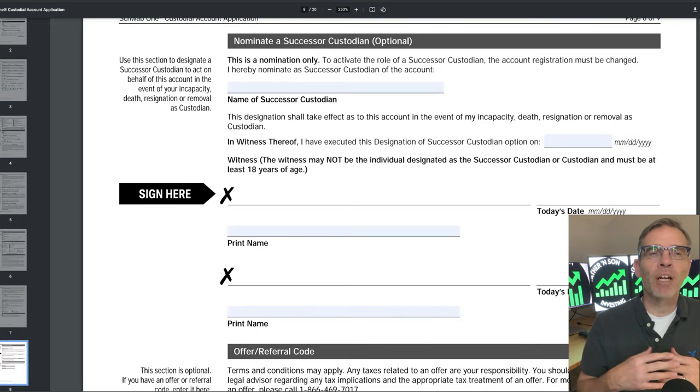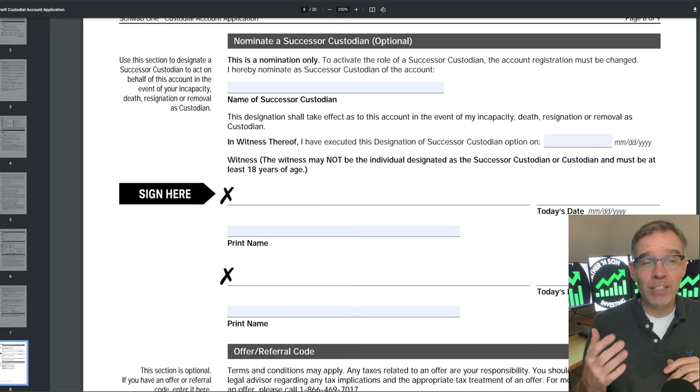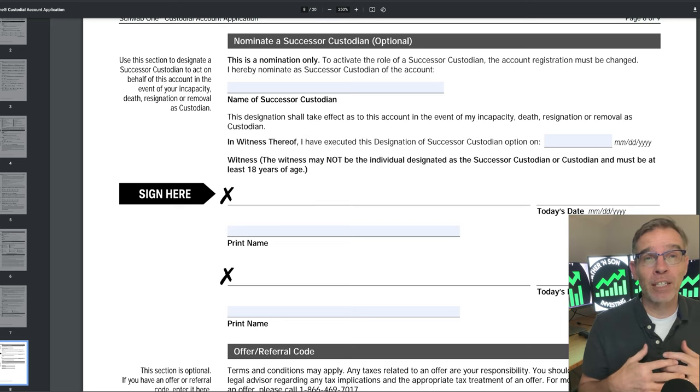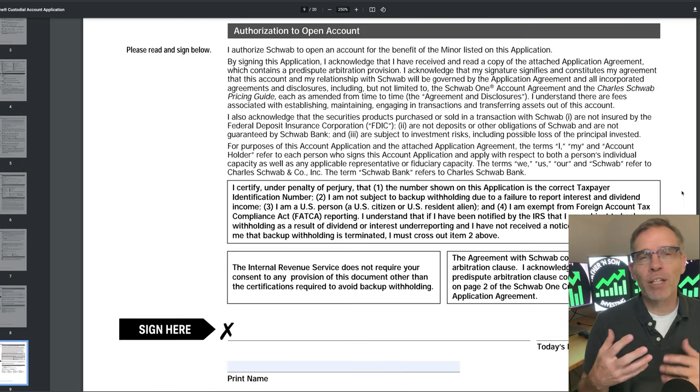You have the option of entering a successor custodian. If something were to happen to the custodian of the account and they could no longer function as the custodian, you can automatically designate a successor who can then take over as the custodian of the account. You don't have to do that. Finally, after reading through the agreement, etc., you're going to get to sign to authorize to open the account. That's it. That's the application.